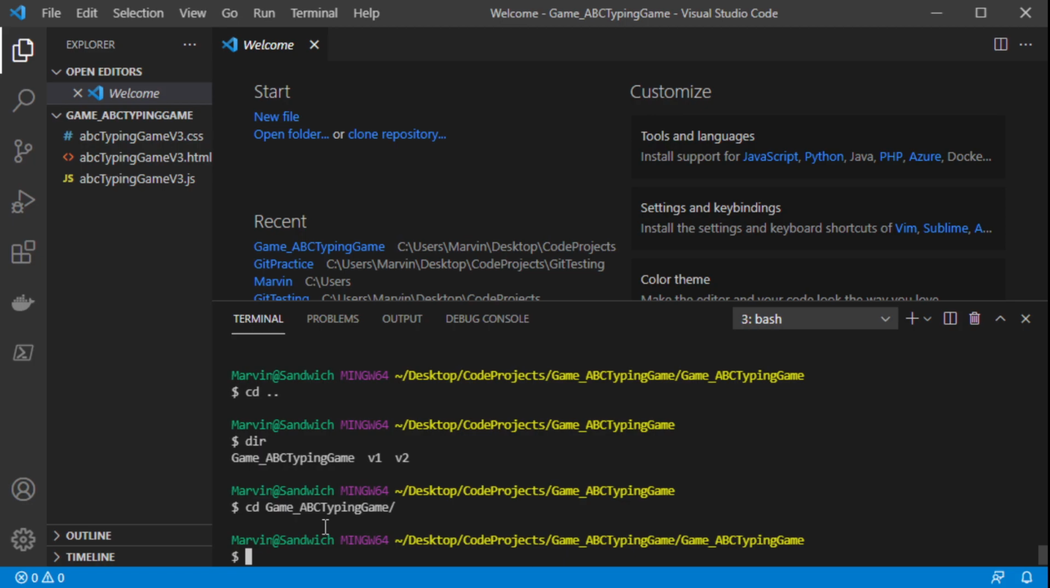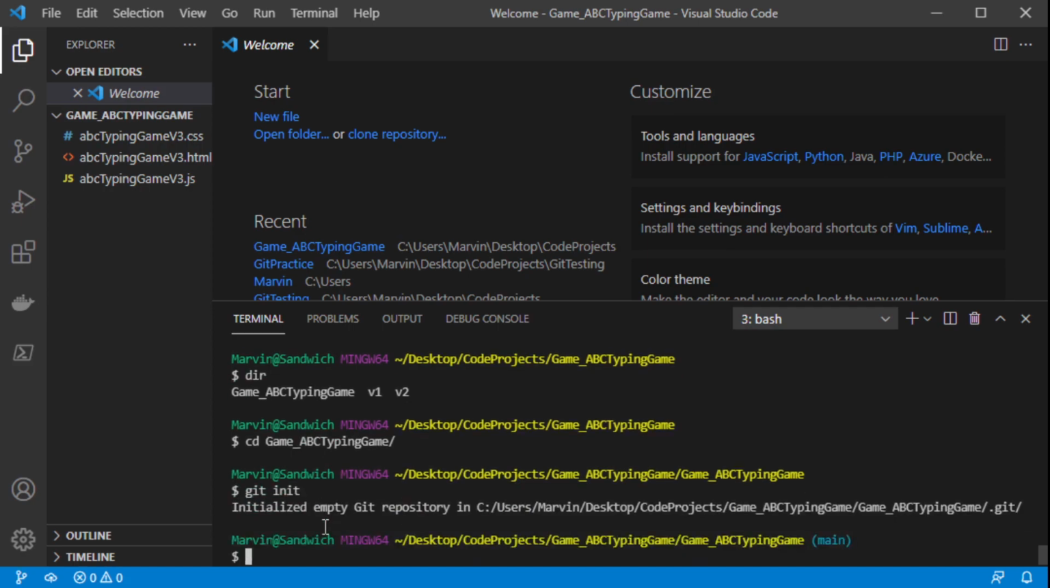The first thing I need to do is initialize this folder, and it's pretty easy. I just do git init. This essentially will add a .git file, that hidden file that tracks all of our changes in the folder. So that's the first step.